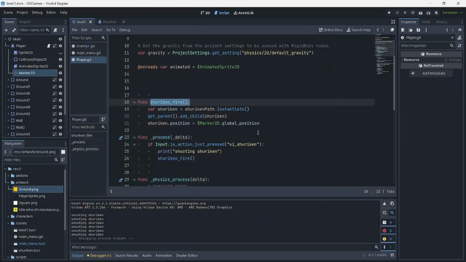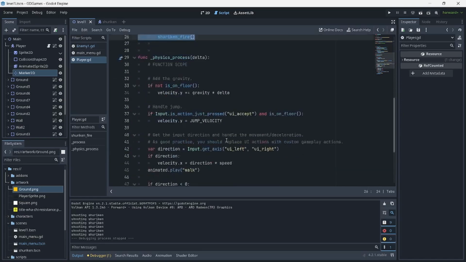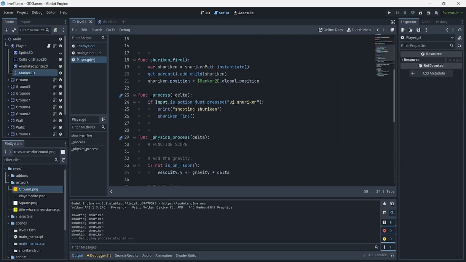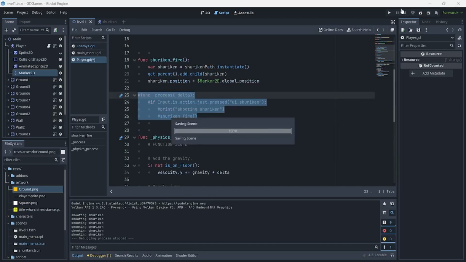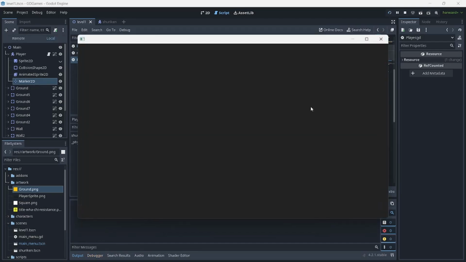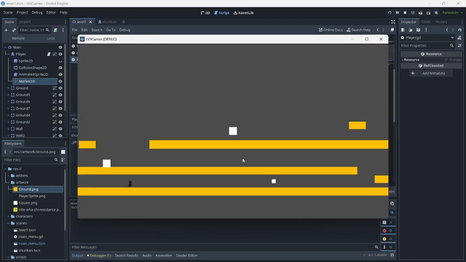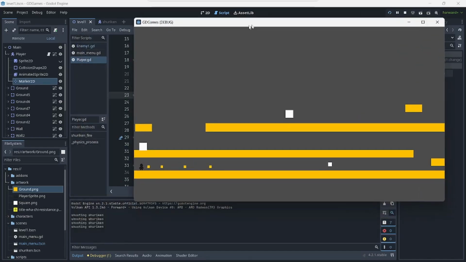Okay, so that's working. And what if we don't use this process delta? That's another option. I think this will still work, even if we put this inside of the physics process. And let's just try that out. But I'll be reading more about the difference between the two. You would see it's still working. I'm pressing on the left mouse button and shooting shuriken is currently working.